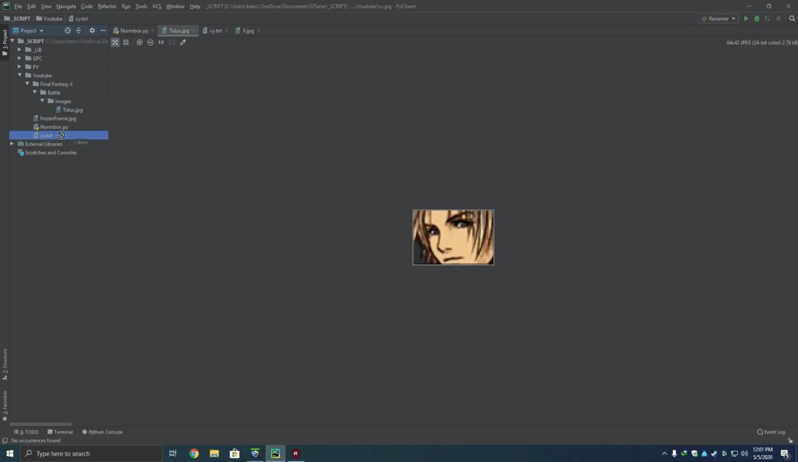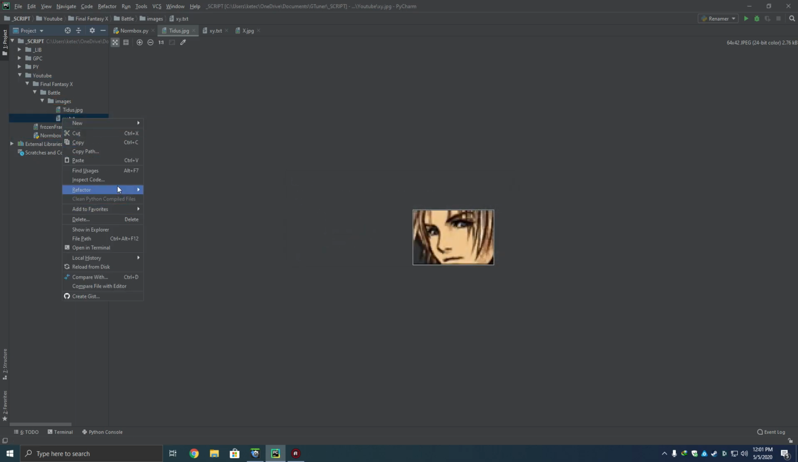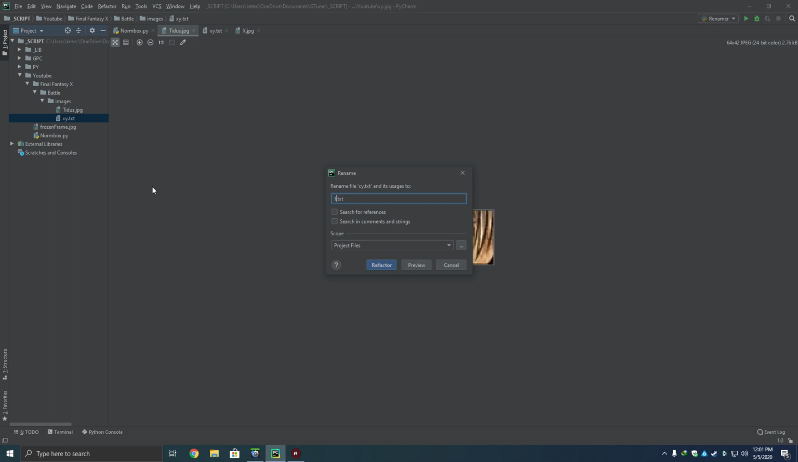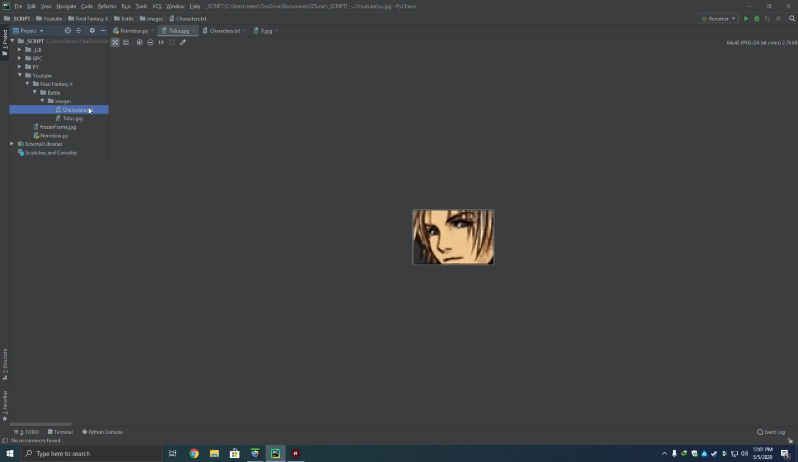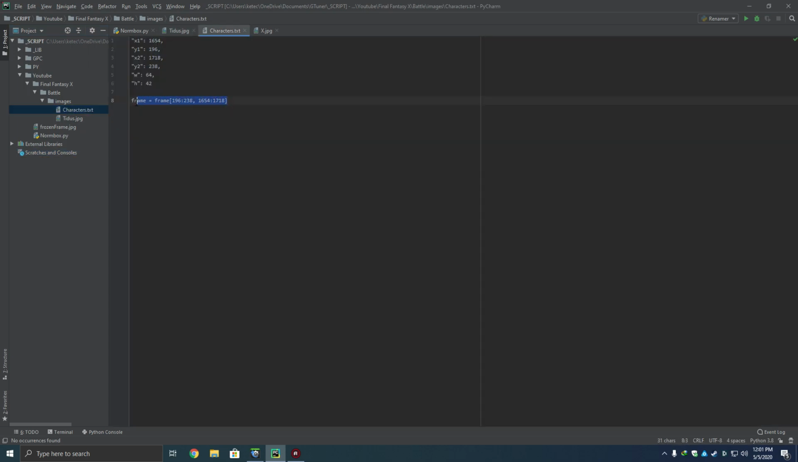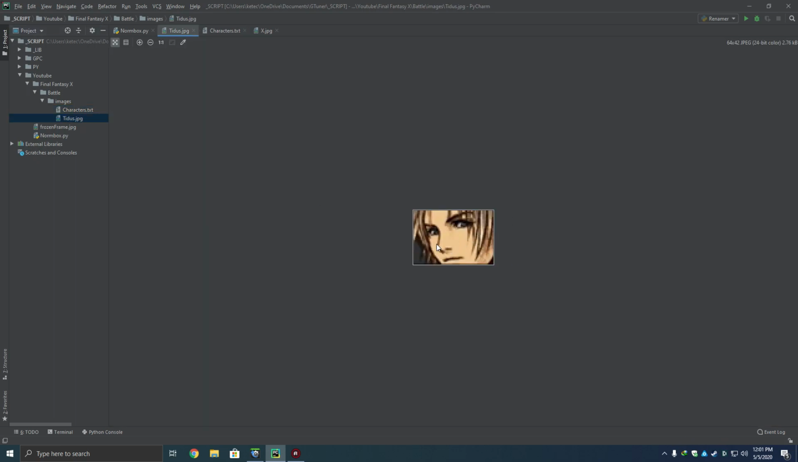Now these coordinates, I'm gonna pass to battle, or you can pass them to images, however you like. You know what? Let's pass them to images too, because that way they all gonna be together. Because it's not only him, it's gonna be all the characters, so I'm gonna call it characters. So now in characters, we got the coordinates, and here is the image of the character Tidus.